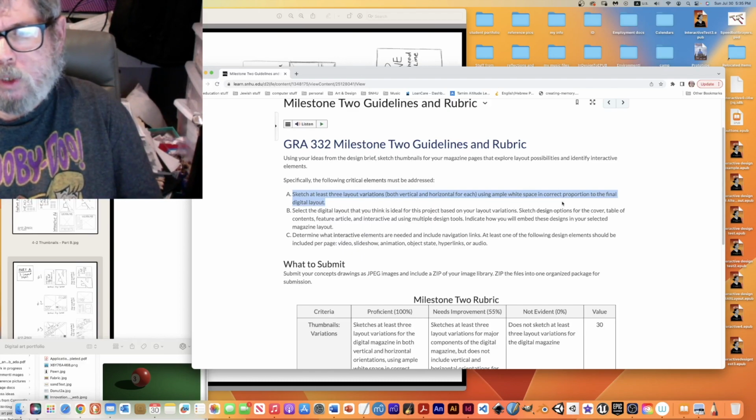Okay, white space is the spacing around the letters, so if we're looking at this design here, all of this is white space. Wherever there's no images, that's white space, right? So they're saying that they want us to have enough white space in the images and in correct proportion to the final digital layout. Since we're doing a digital layout that's tablet size, we want our sketches to look tablet sized as well.